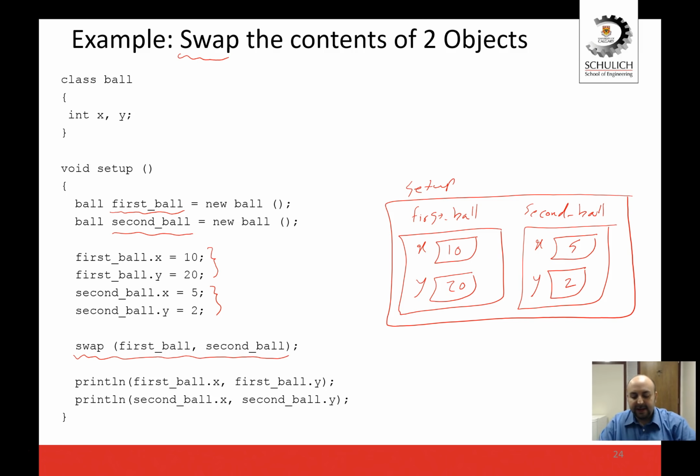And now the goal is we want the member variables of second ball to be copied in first ball and first ball to be copied in second ball. So at the end, when we have the output, for first ball, we want it to output 5 and 2, and second ball, we want it to output 10 and 20.